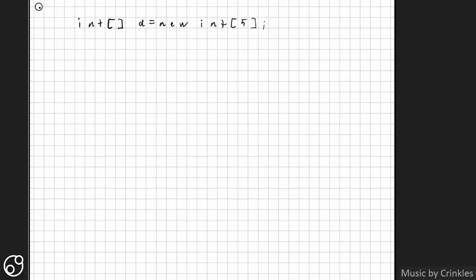So usually I would just write out int a equals 5, and I'm reserving space on the stack for exactly 1 integer. By writing it out like this, however, I'm reserving space on the heap for exactly 5 integers. This thing is called an array.